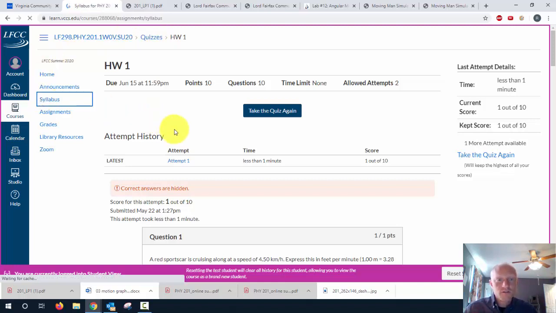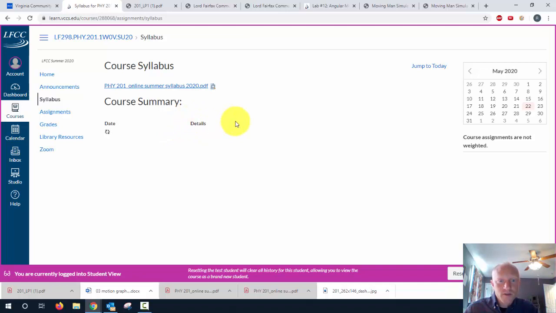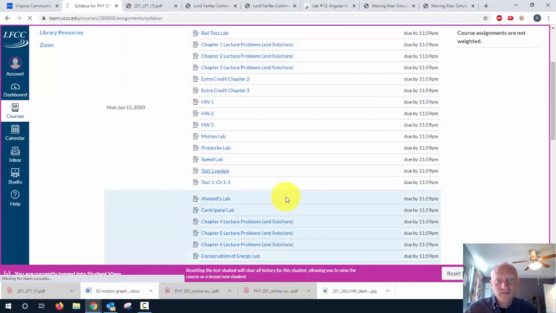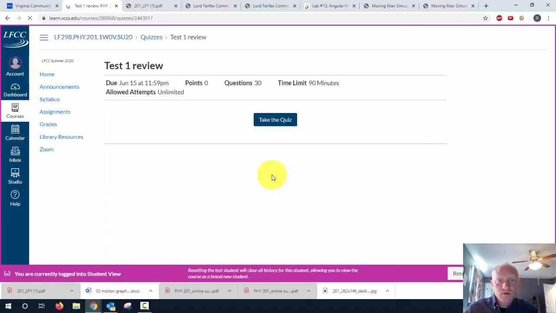Back to the syllabus tab, and we can take a look at the test and the test review. I made these side by side, so if you see a question on the test review, there's a really good chance that you're going to see one on the test that is very similar to it. This is worth no points, and it has a time limit to give you a feeling for what you should be doing. And you see we have 30 questions with 0 points, unlimited attempts.